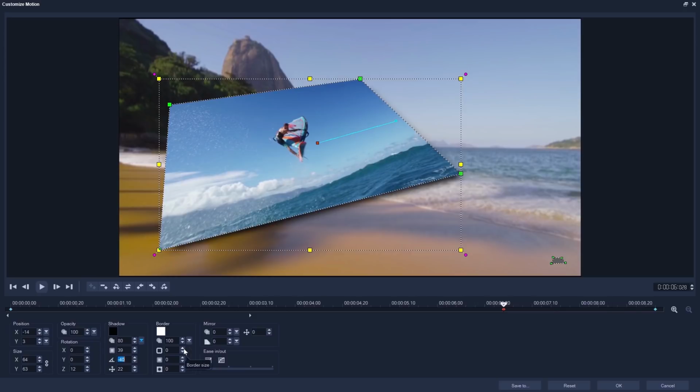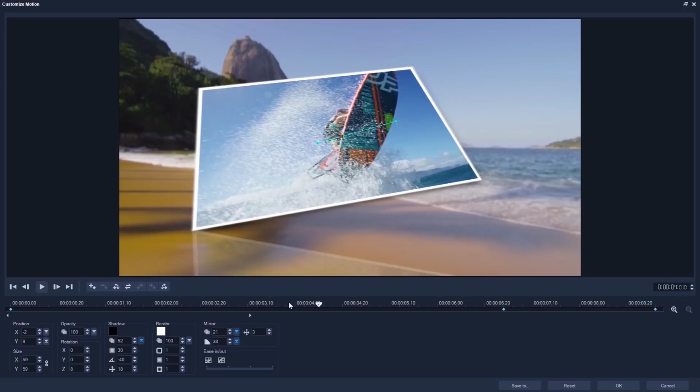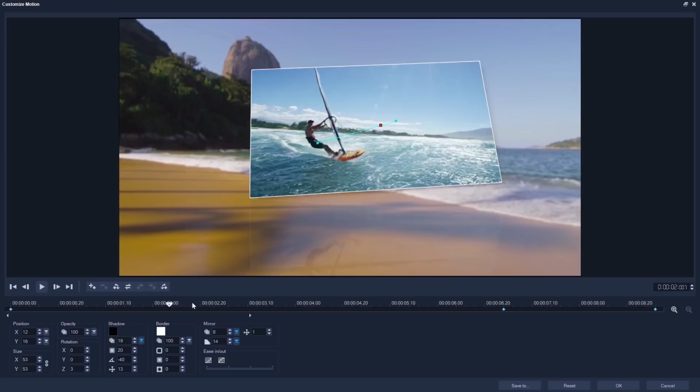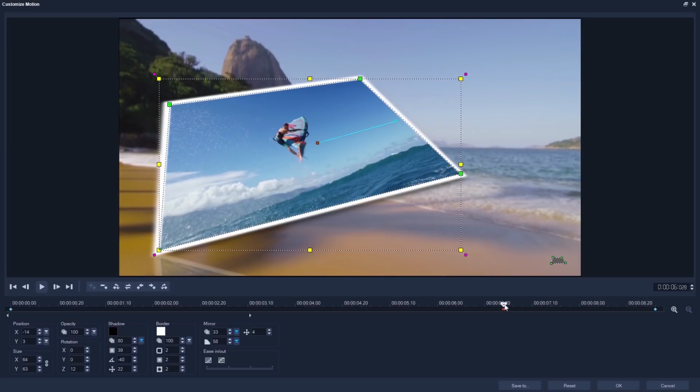There's also options to add a border to your clip. Or a mirror image of the clip, as if it's reflecting off a surface, with settings to customize each. All of these options can help sell the believability of your motion, creating the illusion of a 3D space within your flat 2D footage.